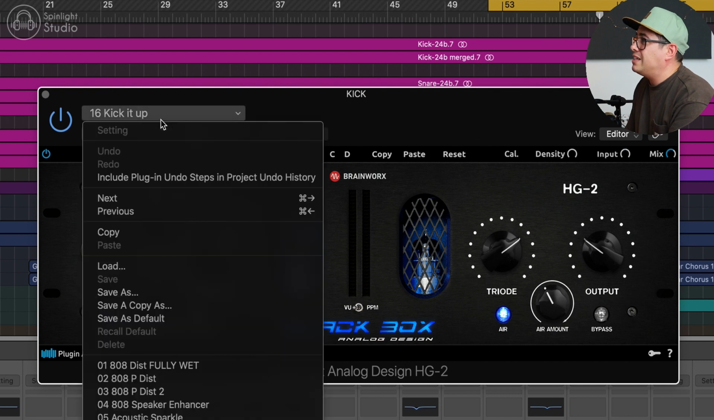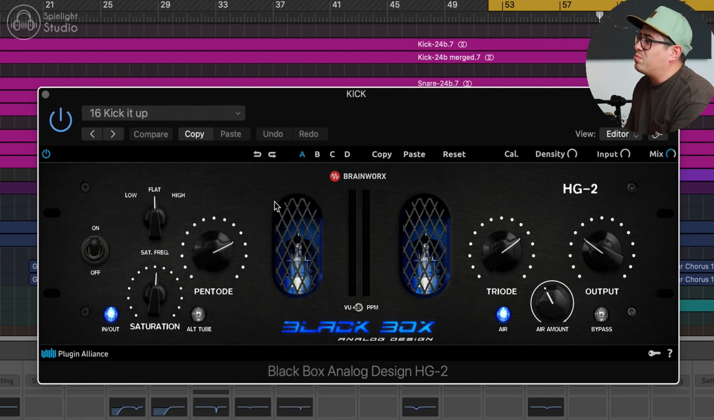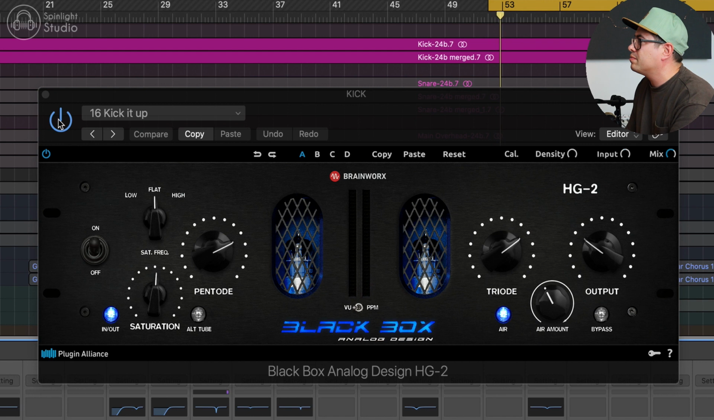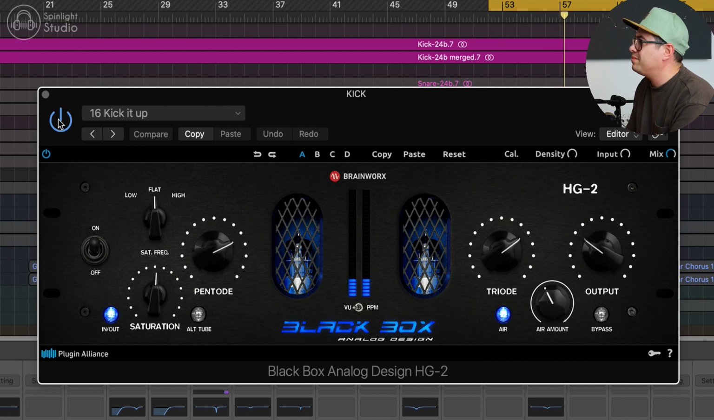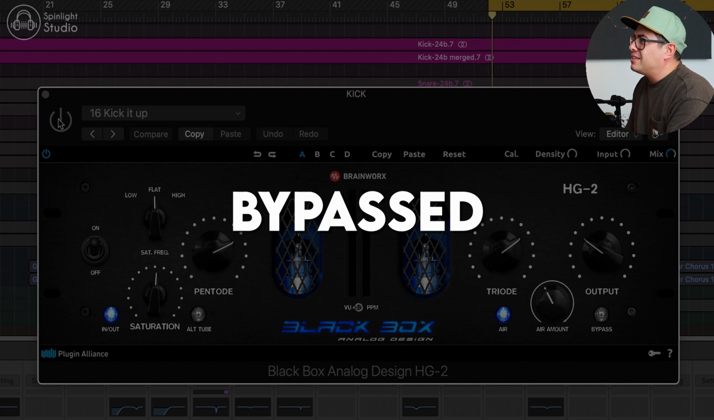So I'm just using the Kick It Up preset, and I've played around with this and it's pretty much what I would set up anyway. So if you find good presets that work, don't be ashamed to use them because they'll save you a bit of time and they might give you the sound that you're looking for. The kick sounds so weak without it.